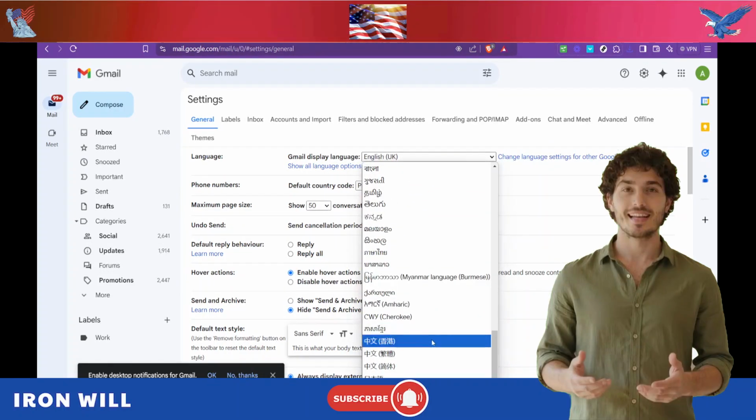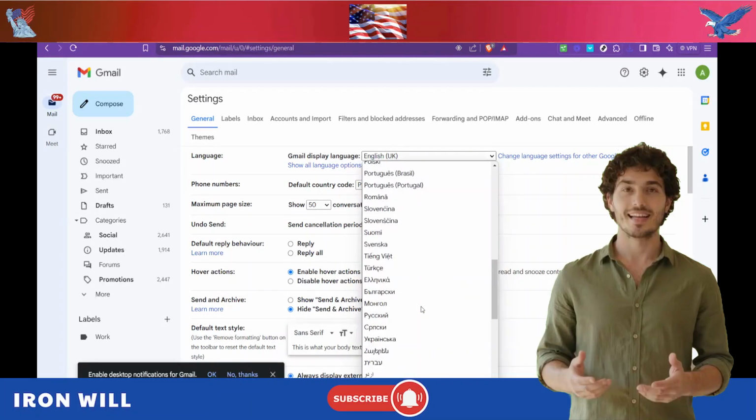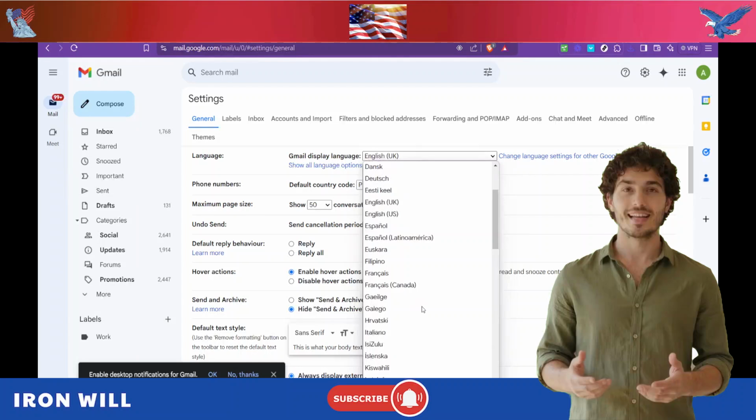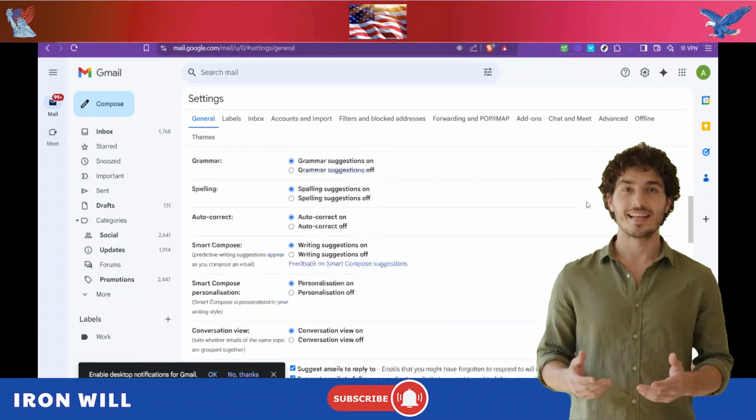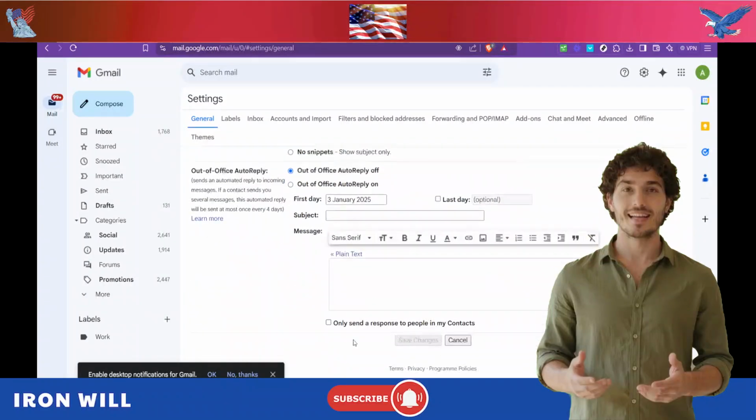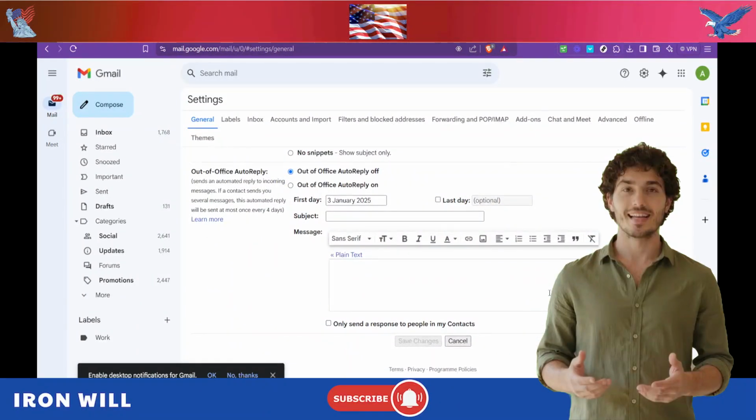Now for the main part. Under the General tab, look for the Language section. Click on the current language setting to open the full list of options. From this menu, choose Japanese. This change will fully transform your interface, providing an excellent way to practice the language during your daily routine.